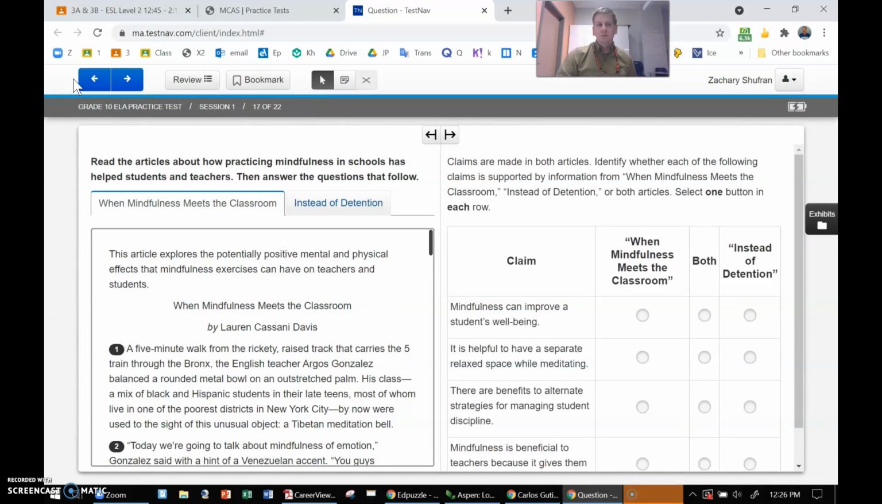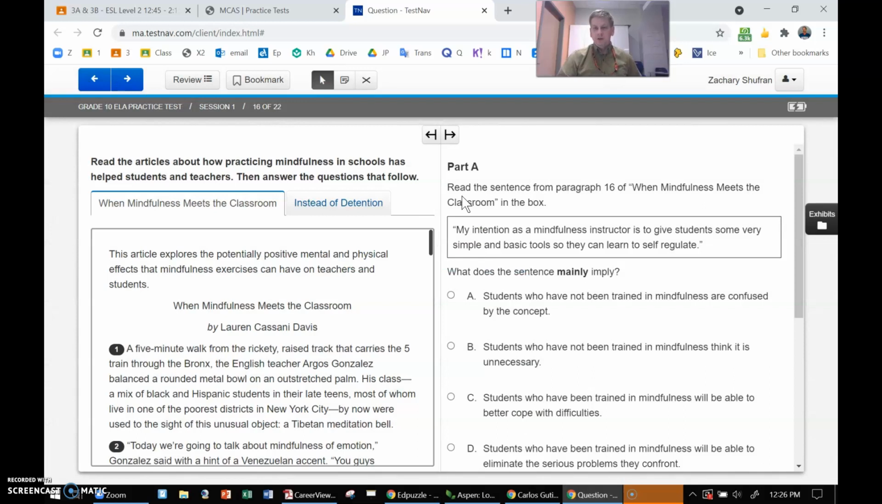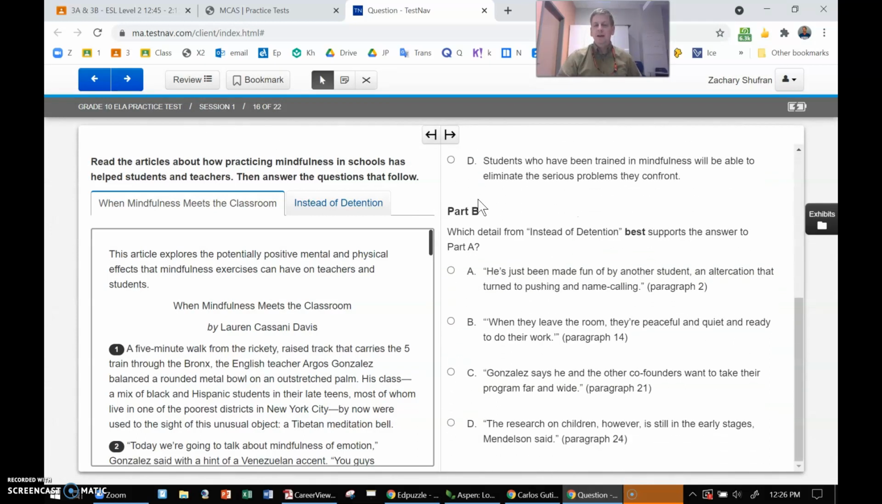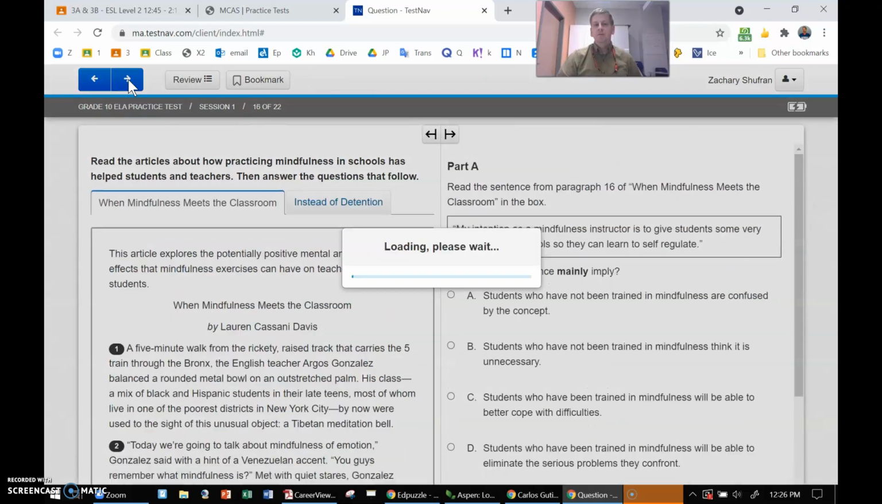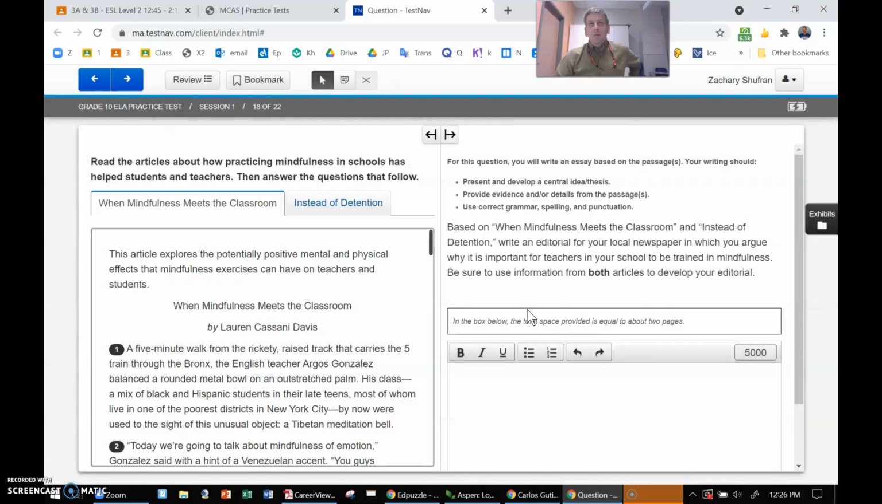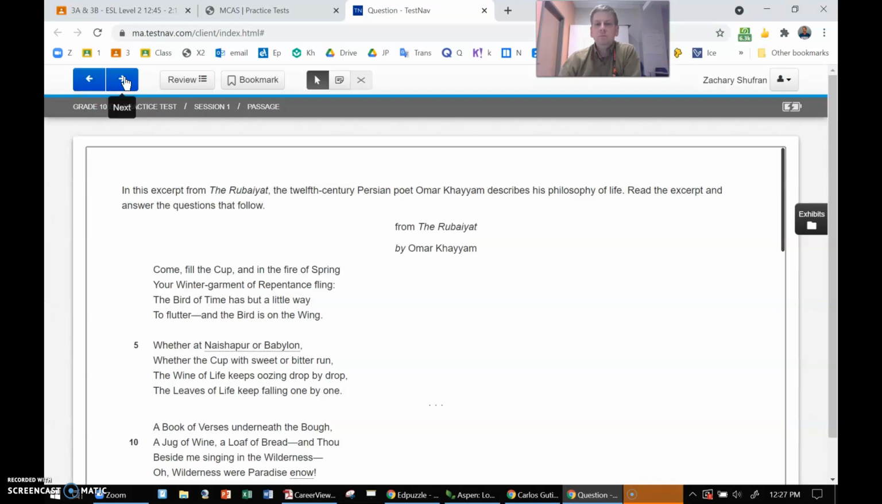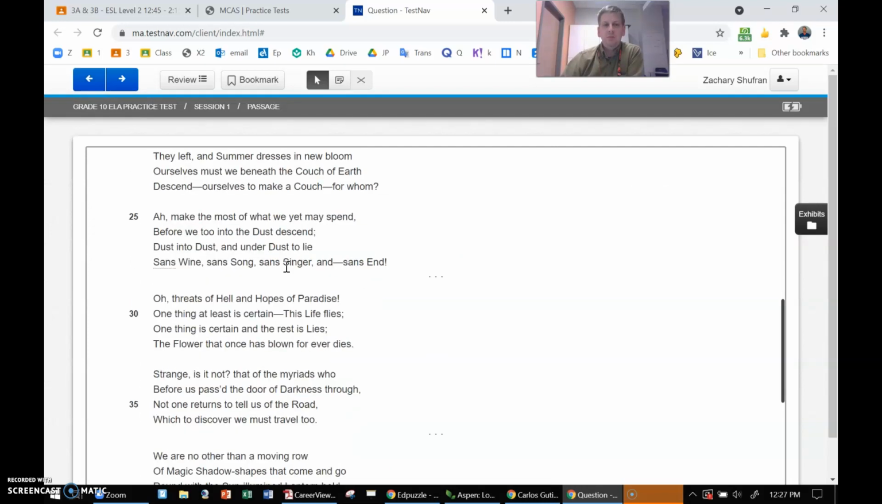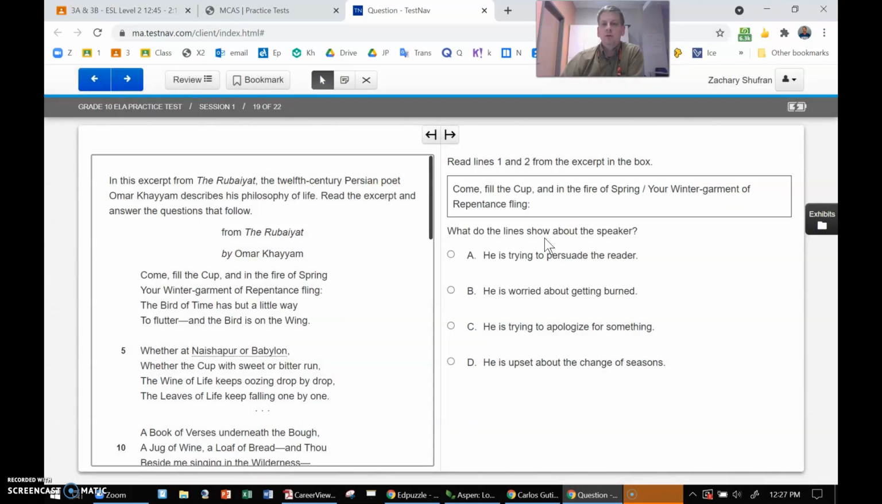Here's a different, let me just return one more question. Another question that has 2 parts, part A and part B. And here's a part where you have to answer by clicking to fill this chart. Okay. And then this one also has an open response question where you would write a paragraph. Okay. And then the next part, there's another passage. In this one, there's a poem. And then you go to the questions here.